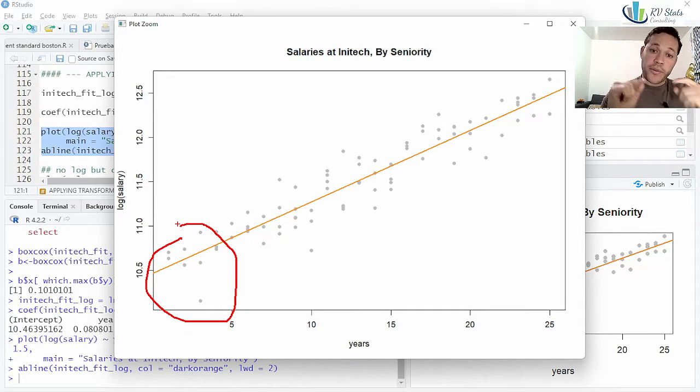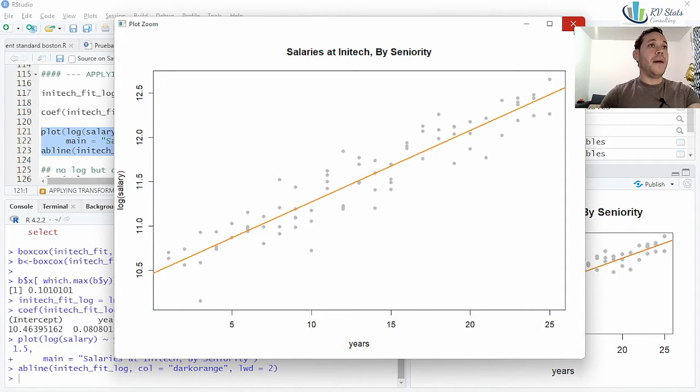Of course, for you, I leave you to use the 0.1. The transformation uses 0.1, and you can compare my model using logarithm with yours using 0.1, and leave some comments about it.